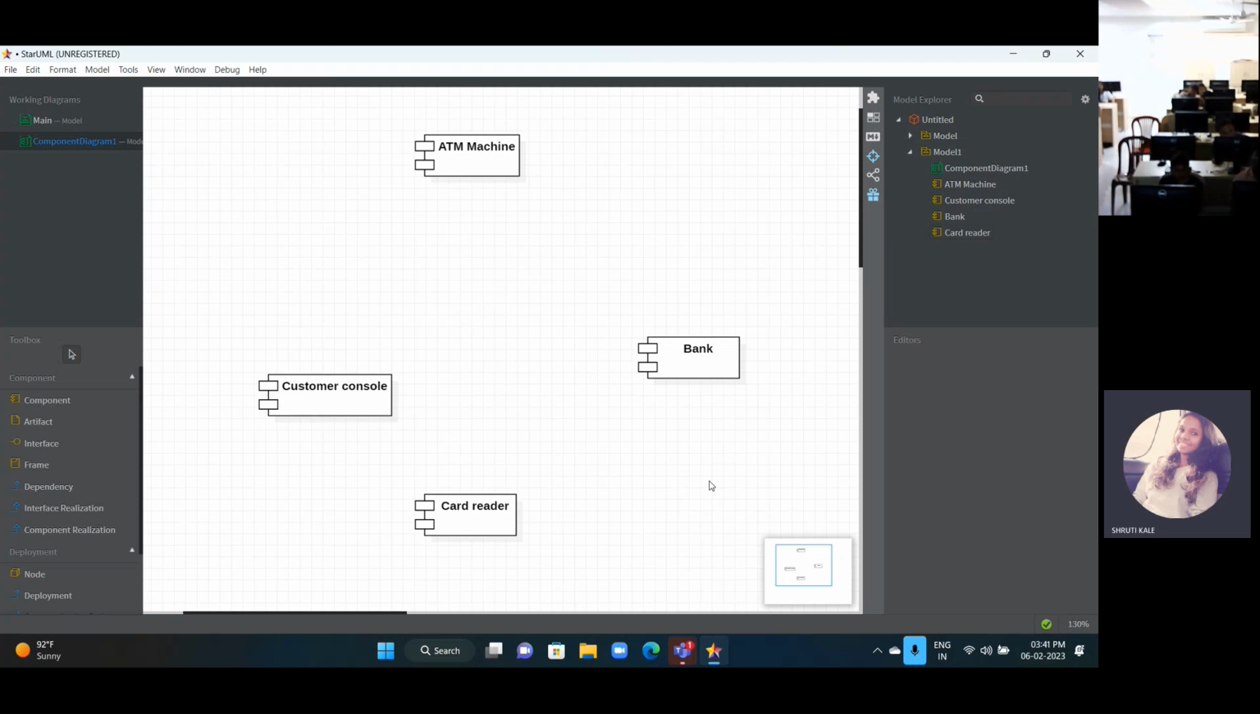So why is an interface used? An interface is used to explain the use of a component. I repeat, an interface is used to tell the usage of a component. An interface tells you the use of a component. Now how? If I specify it in the diagram, it would be more clear.